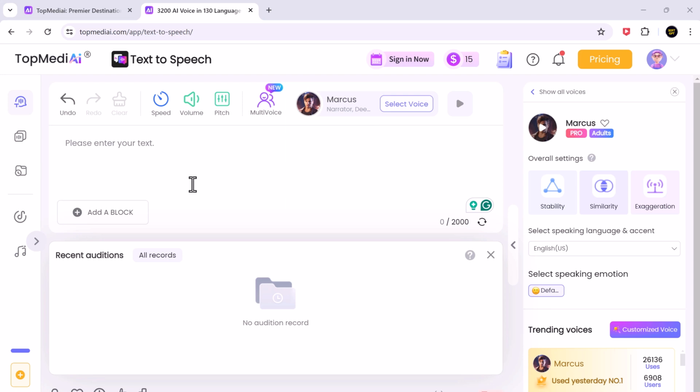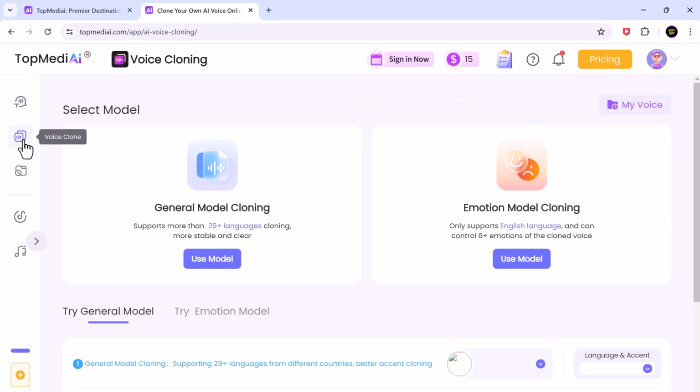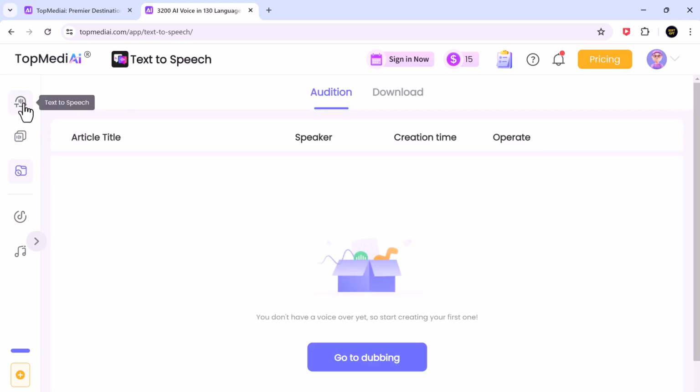On the left side of the page, we have different buttons. The first one is the text-to-speech button. The second one is to switch to the voice cloning page. And the third one is my creation button. Now, we will stay on the same page to explain how this AI text-to-speech works.